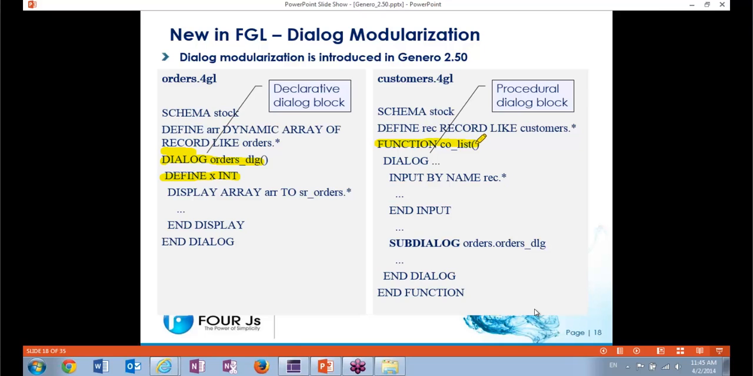So over here on the right-hand side, we've got a customers.4gl module, and within the scope of this function, function co-list, I have a procedural dialog block. So this is what you're more familiar with. If you've used multiple dialogues, then this is what you're familiar with seeing. You've got a function, you've got a dialog block, and then within that dialog block, you have perhaps multiple sub-dialogues. So here's a sub-dialog, an input statement, an input interactive dialog, and then down here is our reference to our sub-dialog that's in the orders module, a separate module.